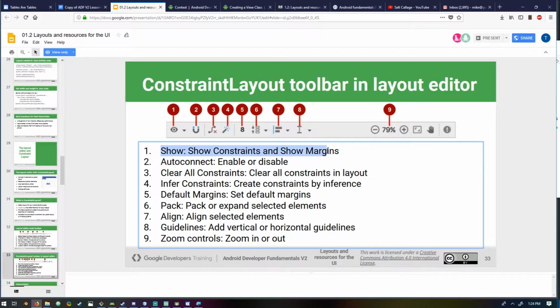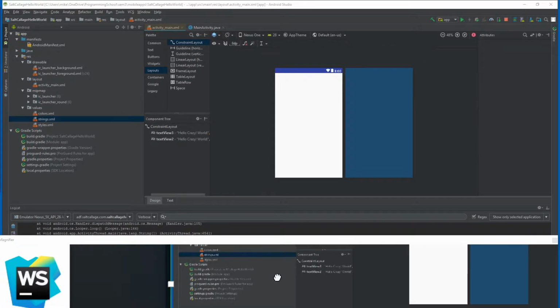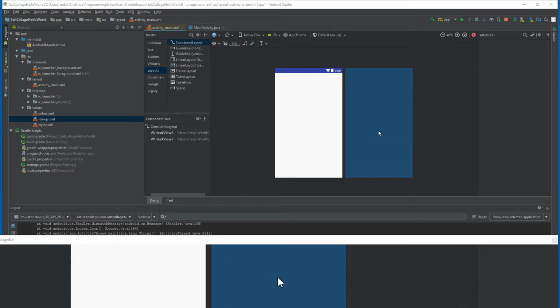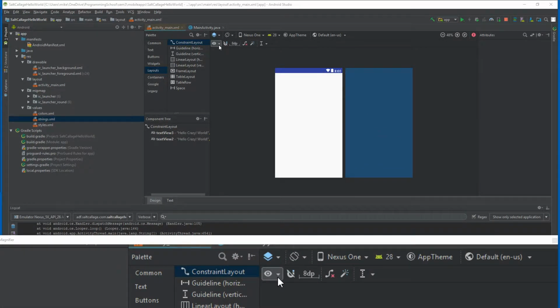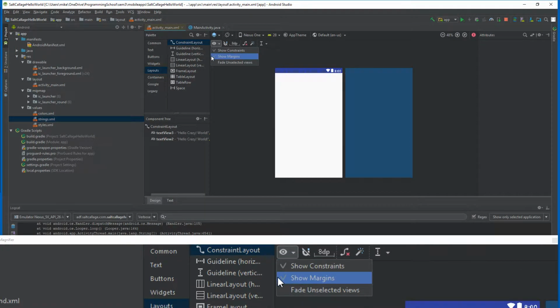Show constraints and show margins. No, I really want to find this guy. How come I don't have it up? Oh no, I do. It's just slightly different. Okay, it looks like a different version, so I'd better cover the differences. I'll go through the list on the PowerPoint, and I'll show you where those buttons are on here. The show button right up here, and I should have been tipped off. They are very similar. Show constraints, show margins.